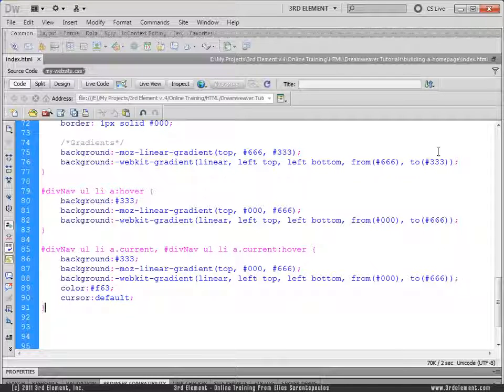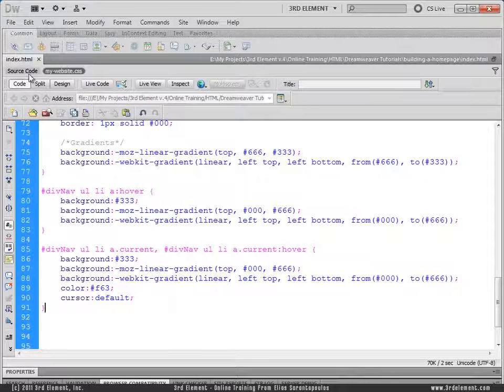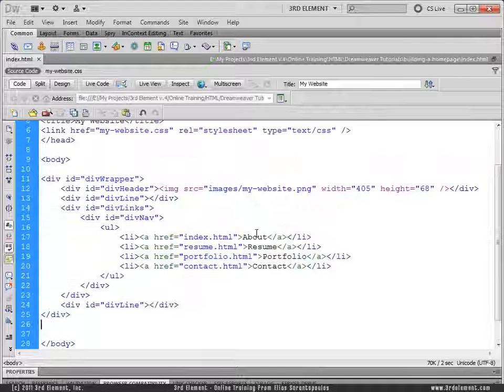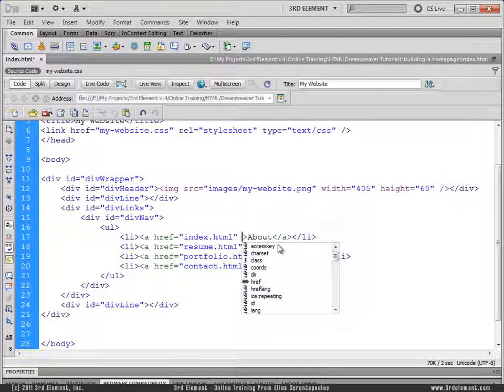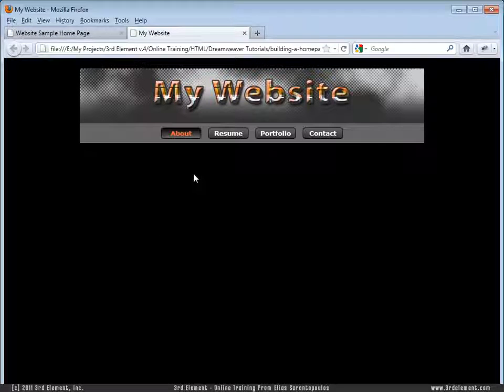Close that up. Now if I refresh here, you won't see anything because we have to go back to Dreamweaver and we have to go to the source code. And right here we have to give this a class. So class current. I'm gonna refresh. There we go. You don't get the cursor, and now this indicates that we're in the home page. Okay, and this is a nice rollover when you hover over.